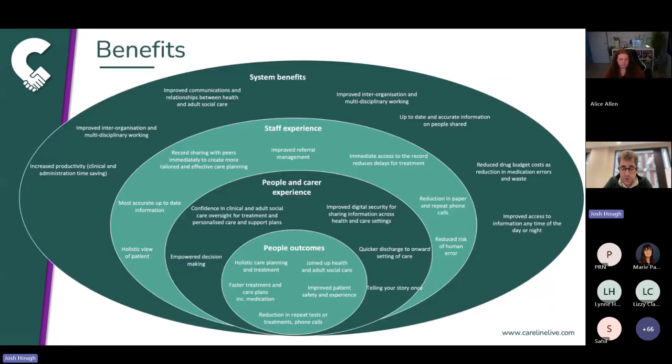But the NHS have produced this really helpful, complicated diagram that they believe shows the benefits to the system, the staff, the people and carer experience, and then the people outcomes.